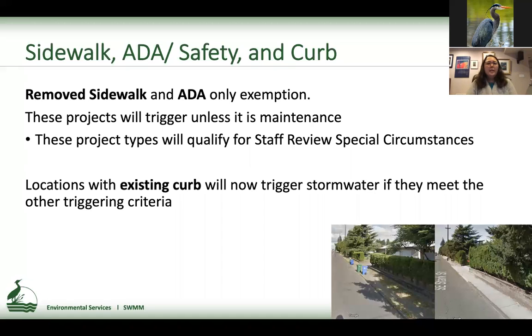We've removed the blanket exemption for sidewalk and ADA only projects. These projects will now trigger unless that work is considered maintenance. And these projects will qualify for a new staff review special circumstances process, which I'm going to talk about in just a minute. Now, also locations with existing curb will now trigger stormwater if they meet the other criteria. However, many of these projects will be considered maintenance.